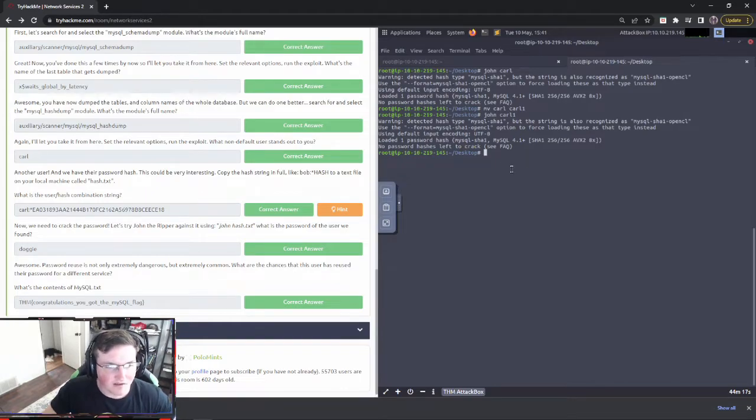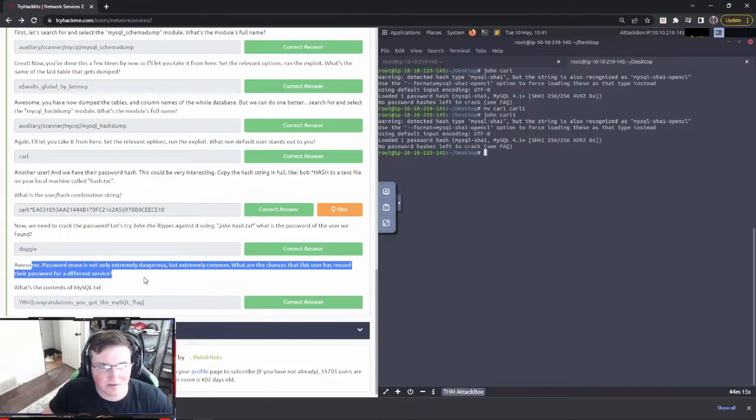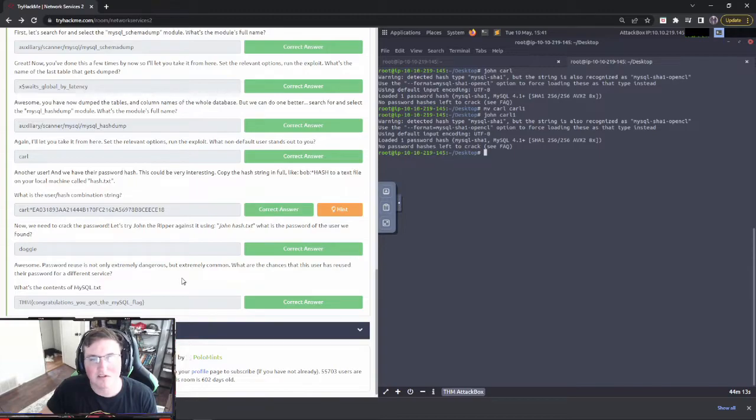Now, it says here, password reuse is not only extremely dangerous, but extremely common. What are the chances that the user reused this password for a different service? So now we're thinking outside the box, right? Now we realize we have a password for John, or not John, for Carl. I wonder if we can SSH in as Carl now.